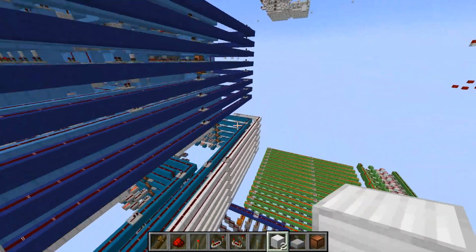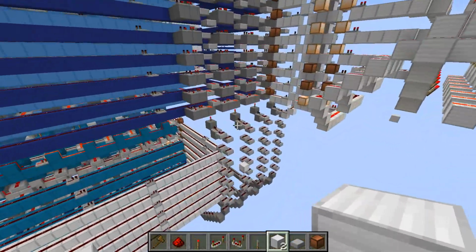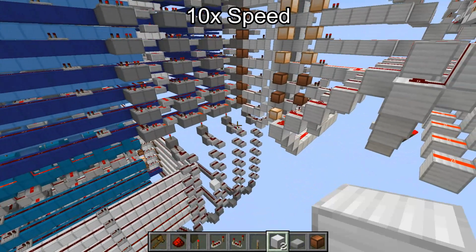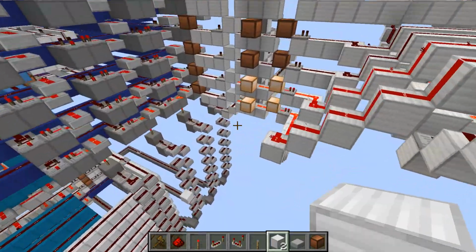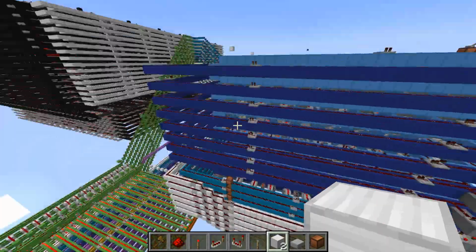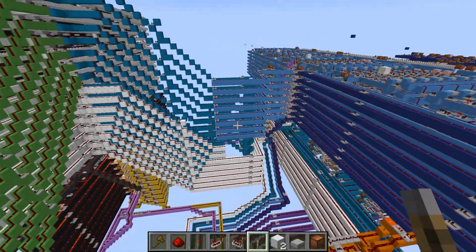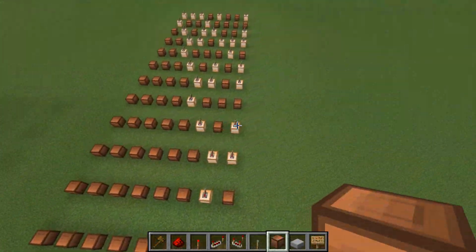That should be 3, or 11 in binary. As you can see, it's working. And there we go. That took a very long time, but we got our output, which is a 3. Now let's test with a slightly higher number. Now let's go even higher.